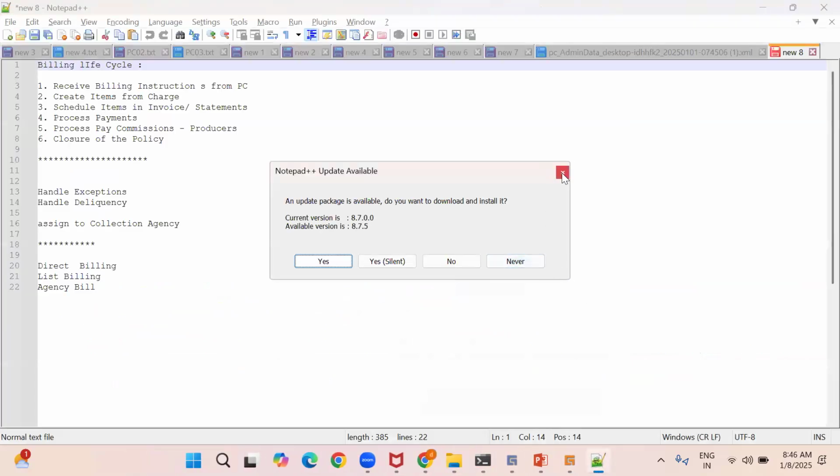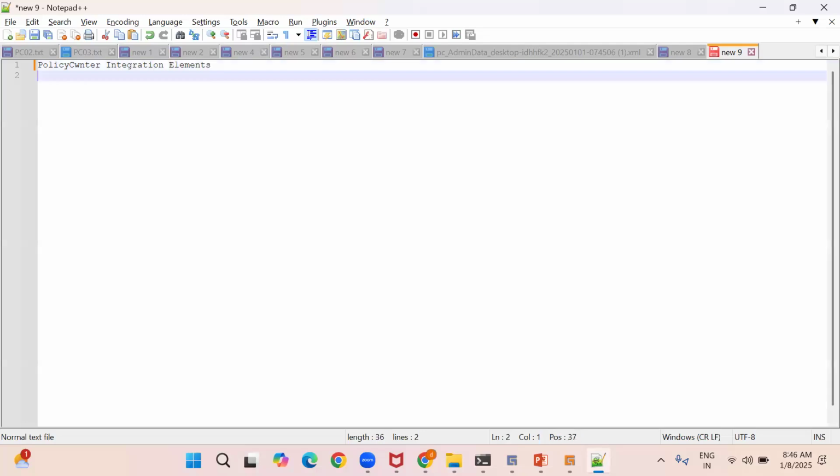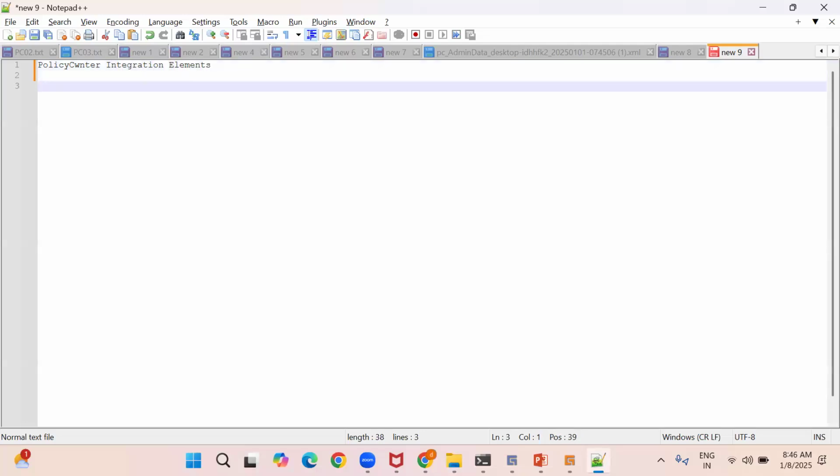I have a diagram. I'll share it in the WhatsApp. Policy Center integrations. It will be useful for you for any interview purposes. Okay, integration elements. I'll be sharing the diagram of one complete flow in the WhatsApp after this meeting.